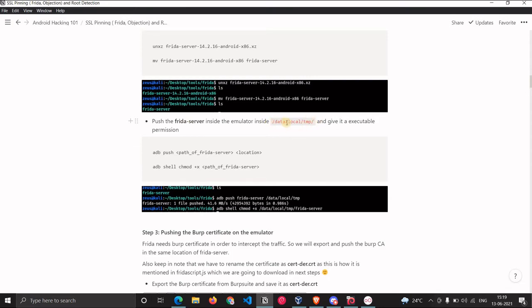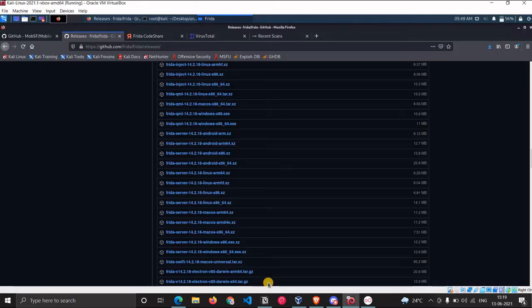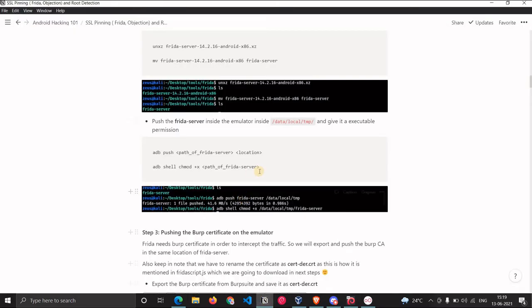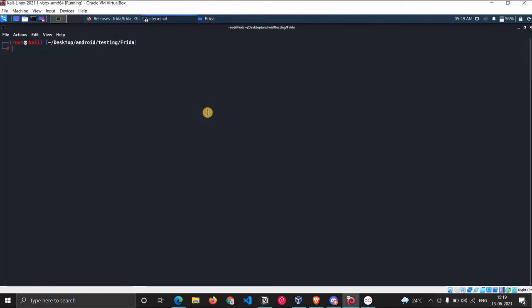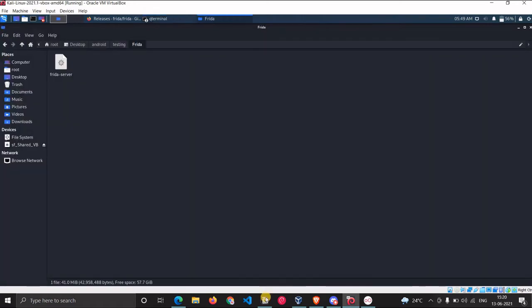So now we have to push the Frida server into this directory in the Android device. We have to push it to data, local, tmp. Before that, we have to give it executable permission. So you can see we have given it the executable permission. You can just give it here: chmod +x frida-server. Now if you check, it has the executable permission. So now we can push it.